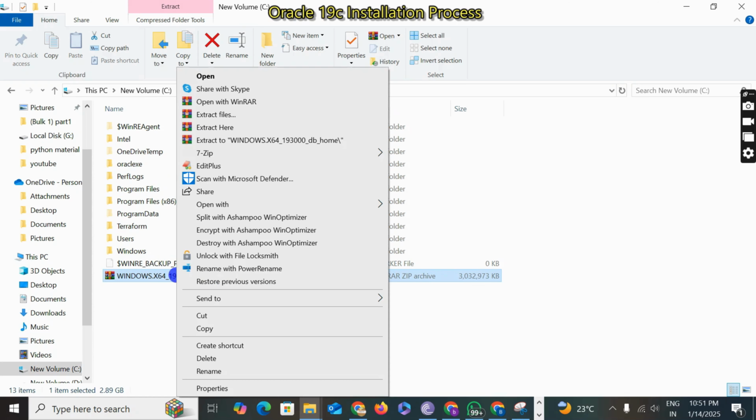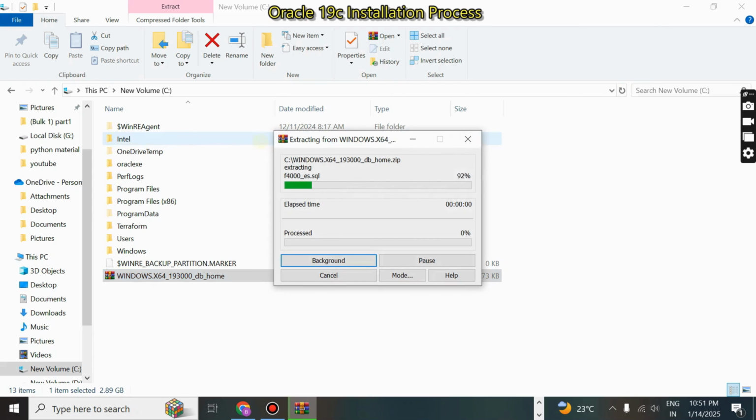Next step, we need to extract this folder. Now we need to extract this zip file. Just right click on it and extract to this WINDOWS.X64_193000_db_home. Now it is getting extracted.